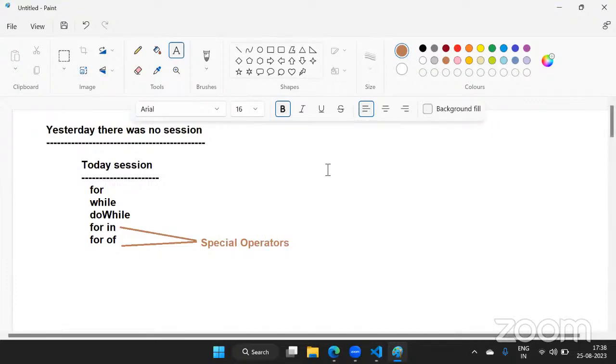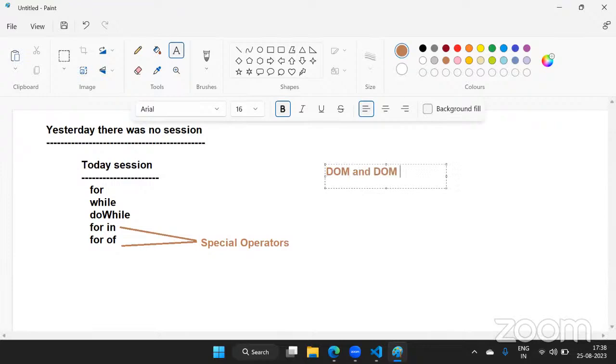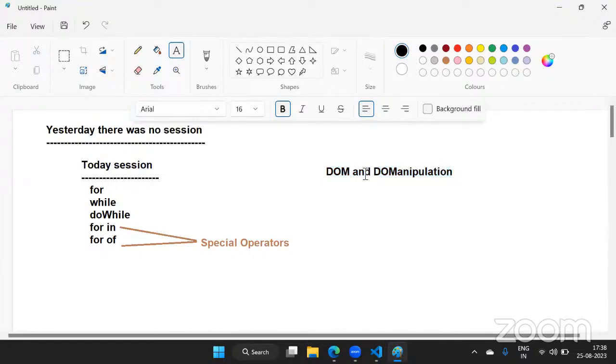Okay, once we have done with this, then let's try with the DOM and DOM manipulation. So let's see whether we can start with the DOM and DOM manipulation or not. Okay, very important, DOM and DOM manipulation. I know a lot of people have confusion on DOM and DOM manipulation. Let's see how many of you will be able to understand DOM manipulation.